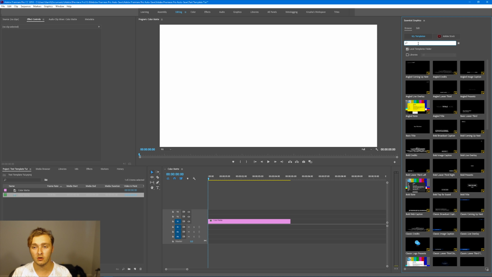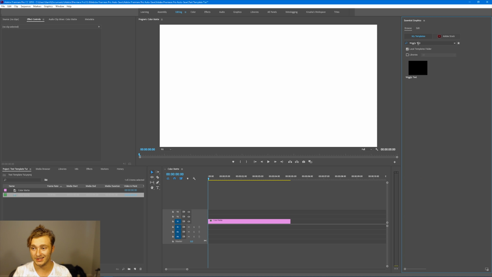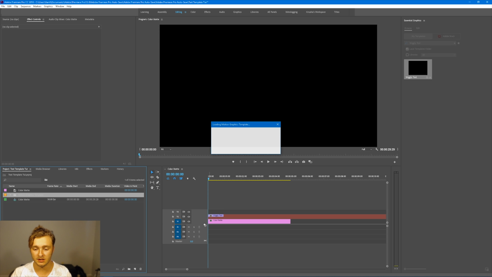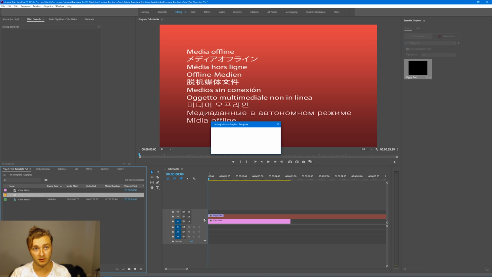So we're going to look in our local templates folder because that's where we saved our template to. So we're going to look for wiggly text because that's what we named it. It's right here, ready to go. So we're going to bring it out onto our sequence on top of whatever clip we want it to be over. We're going to wait for it to load in.